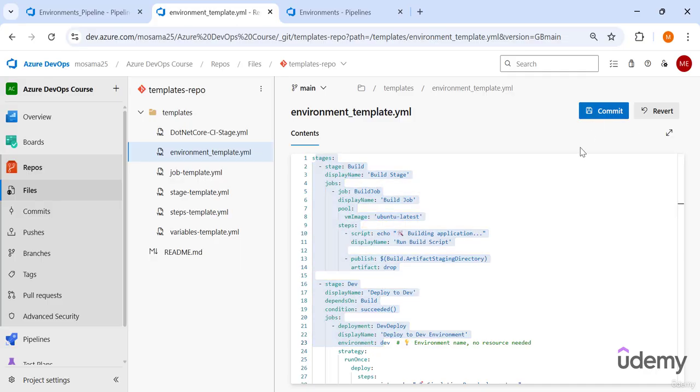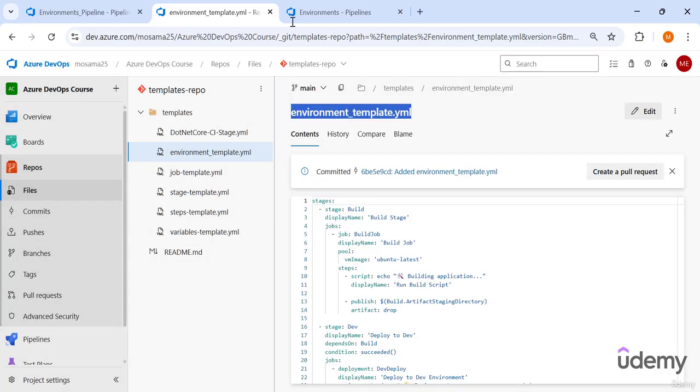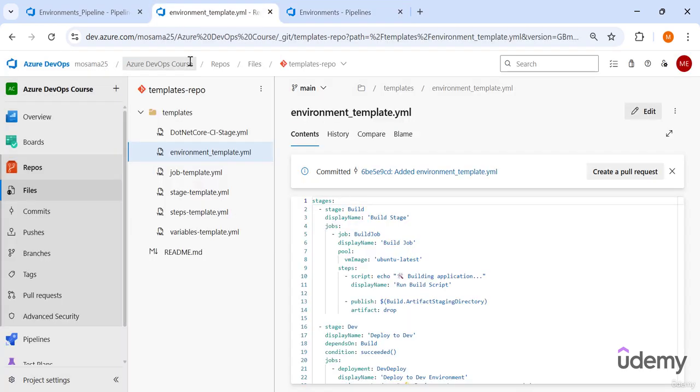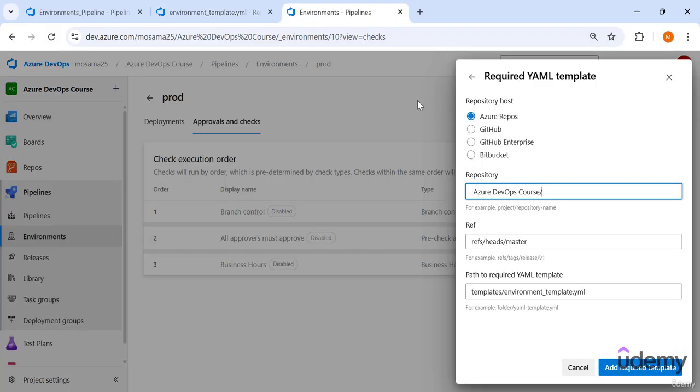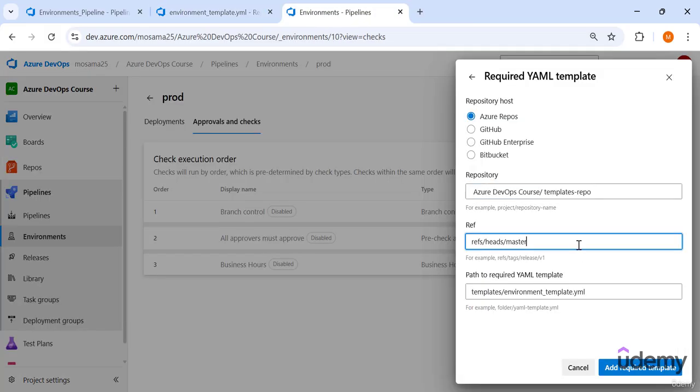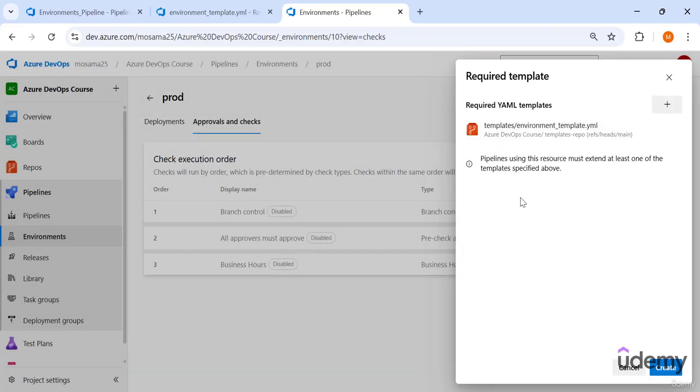And now I will commit this file, copy its name, and here I will write the path inside the templates folder, slash this file, and the repository. You must write the project name slash the repo name. So the project name is Azure DevOps course. I will copy the project name, slash the repo name is templates-repo. And the ref, that is the branch of the templates repo. I made it to be the main branch. So now we can add the required template check. So it will check if this template is extended before the deployment to the prod environment can proceed.